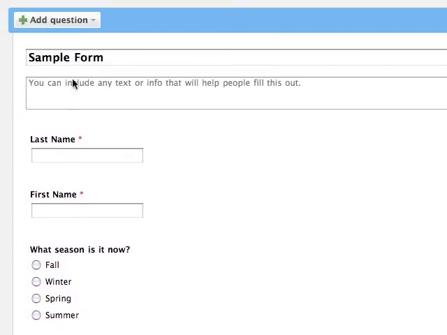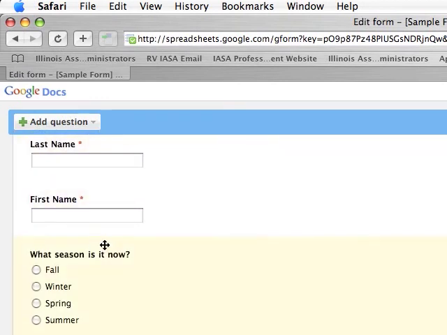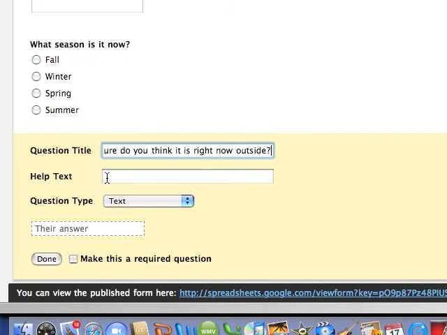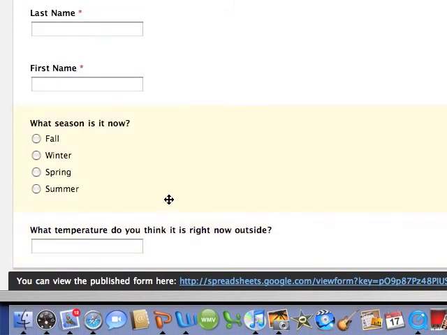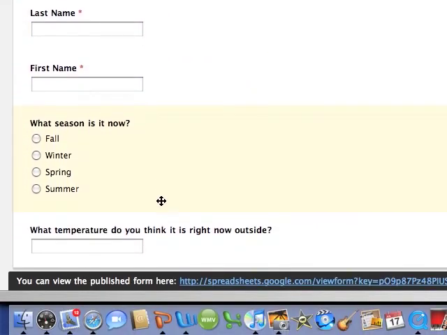and now I have a multiple choice answer. So I'm going to add another question, which is going to be a text question, because I'm just going to want a short text answer. And the question is going to be, what temperature do you think it is right now outside? And then they will just put their answer in there, and I'm going to say done for that. So I have a sample form that has last name, first name, what season is it now, and what temperature do you think it is right now.